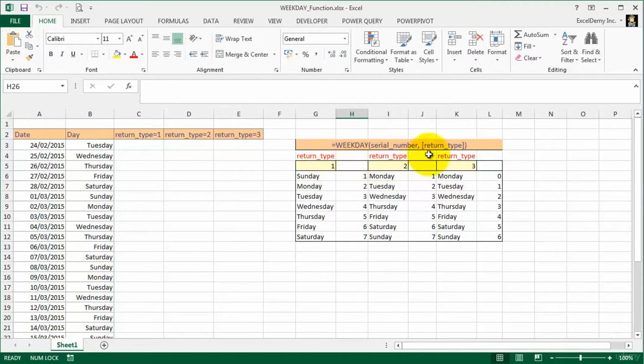As return type, you can use the values from 1 to 3 and from 11 to 17. Let me give you an idea how the return type argument works. I have shown 3 examples here. If you don't use any value for the return type or you use 1, Sunday will be represented with value 1, Monday will be represented with value 2, Tuesday 3, Wednesday 4, and so on.